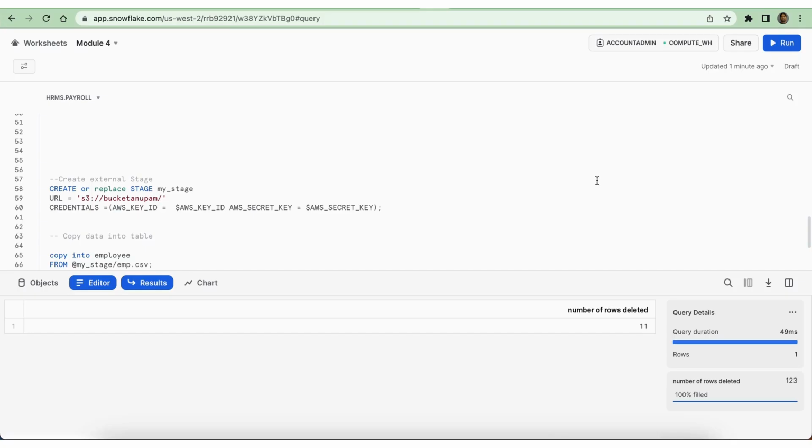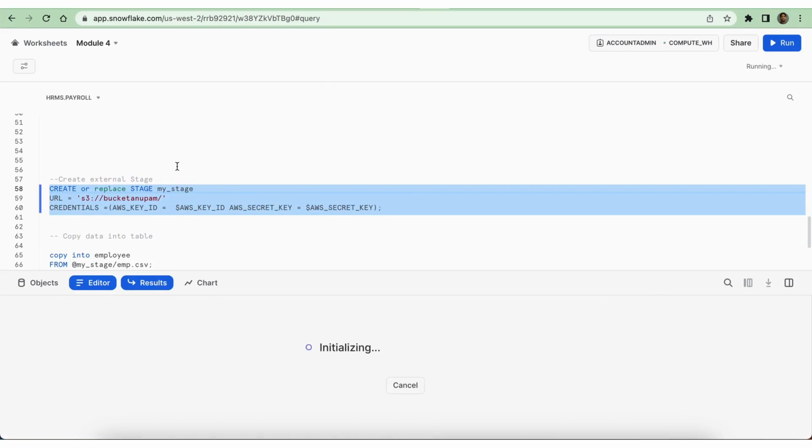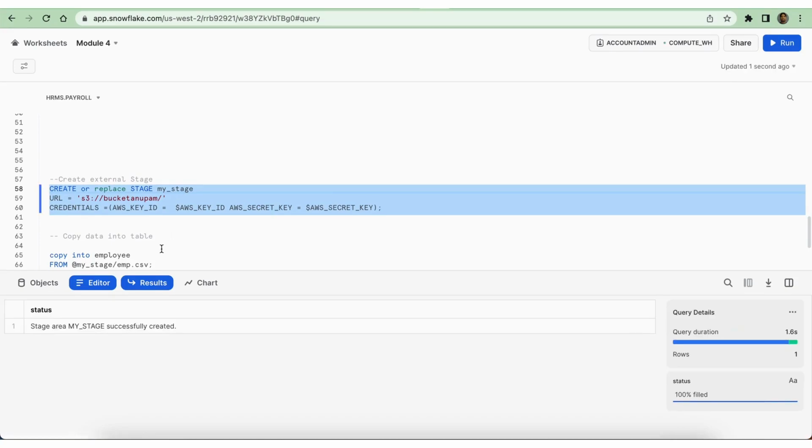Hello friends, welcome back. Today we are going to see how we can use Snowpipe to ingest the data into Snowflake automatically. Last session we saw how we can create the external bucket. So I'm just running it again. I'm creating one external bucket. Okay, so my stage is created.